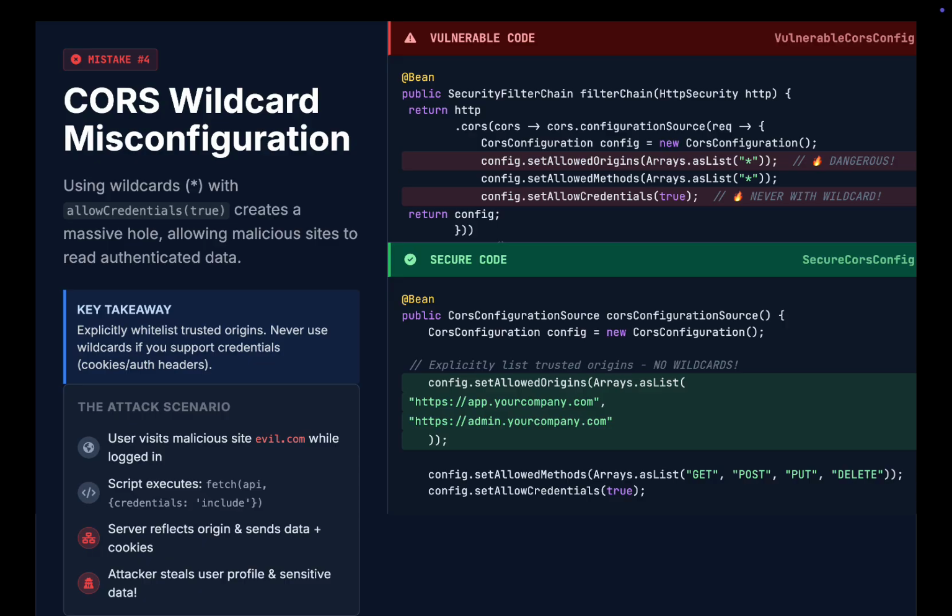This is different from CSRF because with CORS misconfiguration, the attacker can read the response. With CSRF, they can only trigger actions but not see the result.